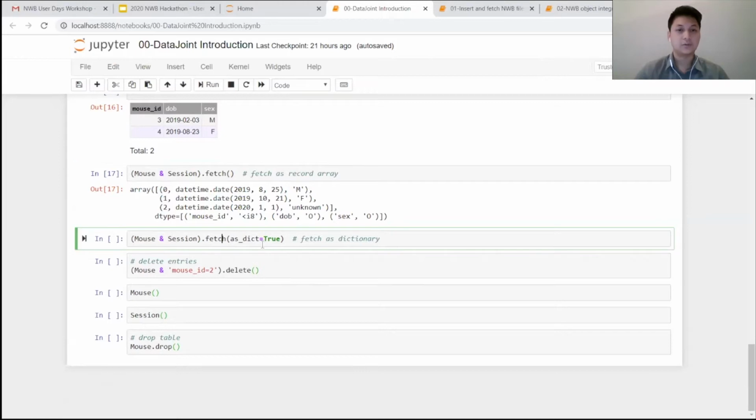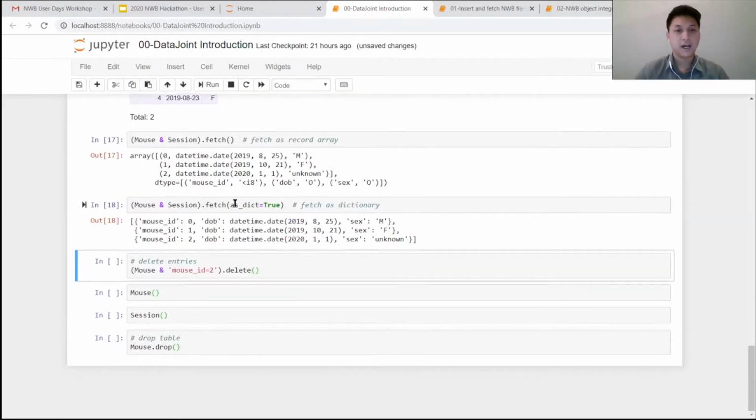I can also fetch back as a dictionary. This is very useful to many people, and I find it's very useful as well. Fetching back with the keyword as_dict equals true would allow you to fetch back the data in the form of a list of dictionaries, and then you can just work with that.